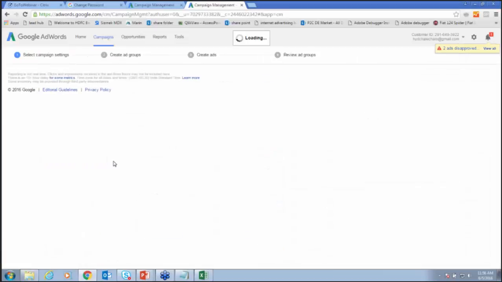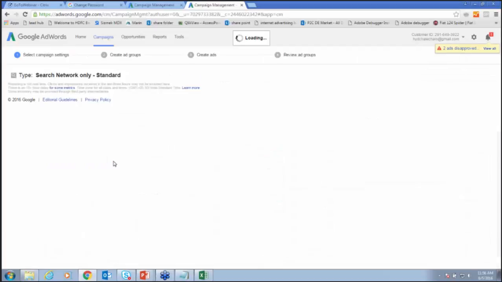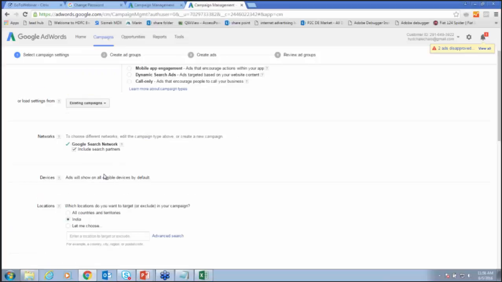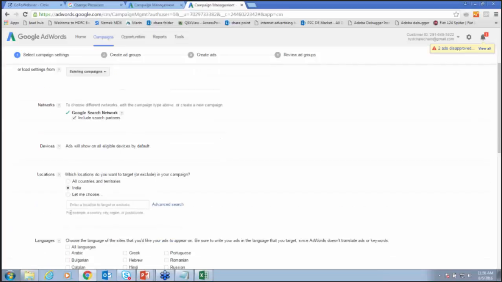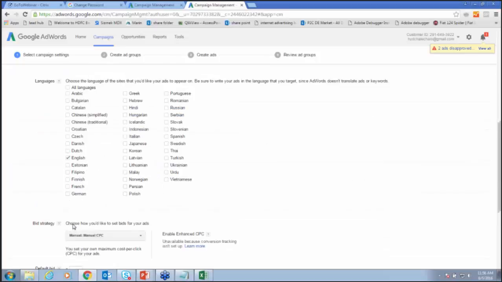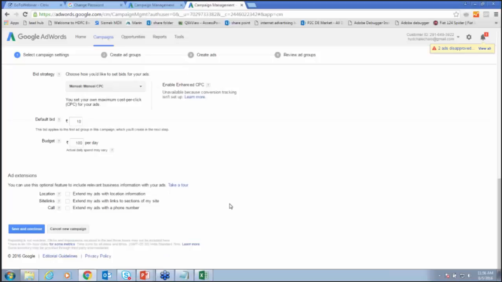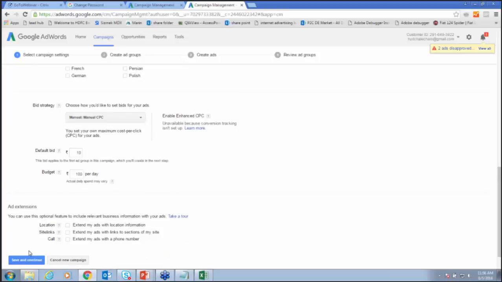So as we said, we go into the search network only. Let me quickly do this. Campaign number 1, search. Will search network, India only. Let me select English. And manual CPC, I select 10. Default bid 10 and budget as 100. And then save and continue.